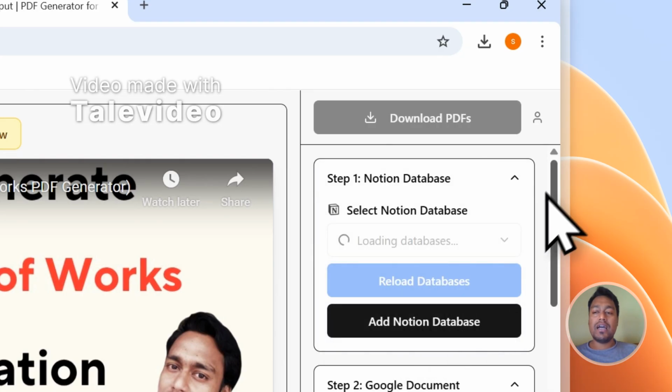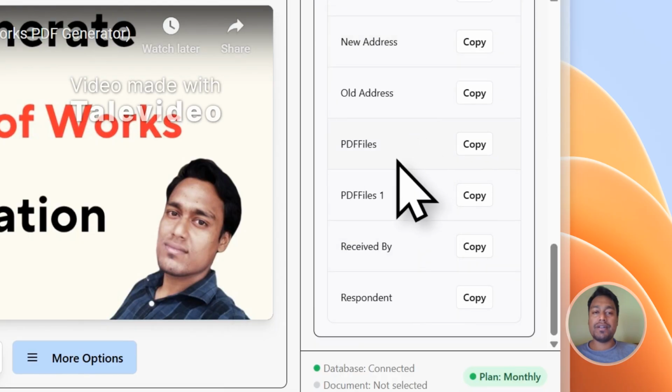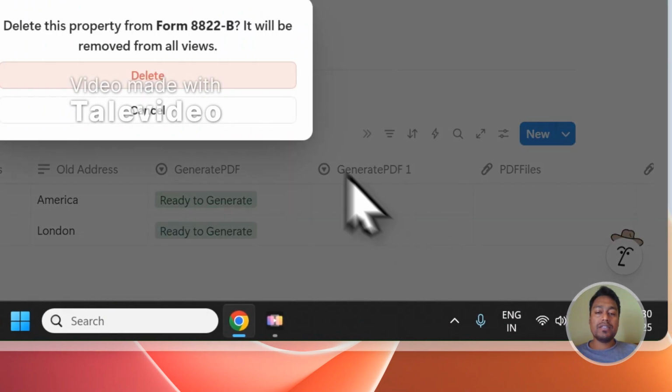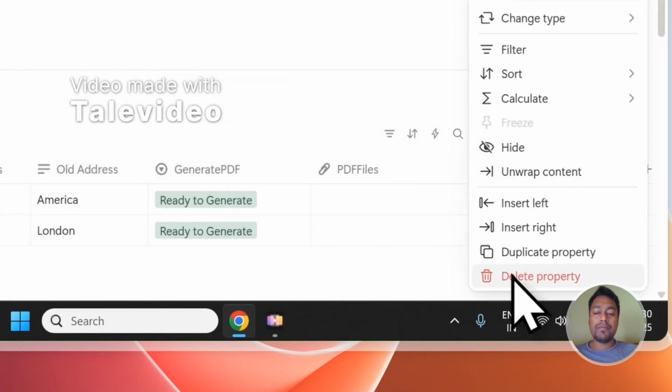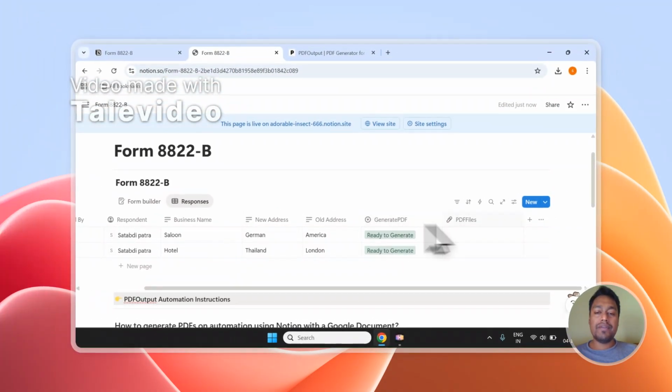Click on this, and if you scroll down, you should be able to see all the properties of the particular form loaded up over here. So every property that you have in the database is already visible in the selection window that we just saw earlier with the PDF output dashboard. What it does is it adds these two additional columns, generate PDF and PDF file. If any of the records are marked as ready to generate, the PDF will be created for those specific records and then they will be saved in the PDF file column. So make sure before you are generating the PDF, set the records as ready to generate, whatever you want to convert to PDF, so that the PDF will be created in the PDF file section.